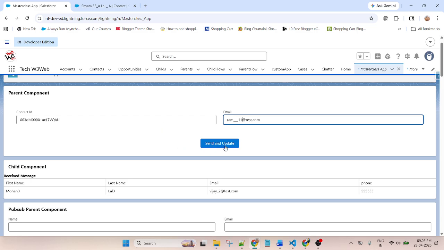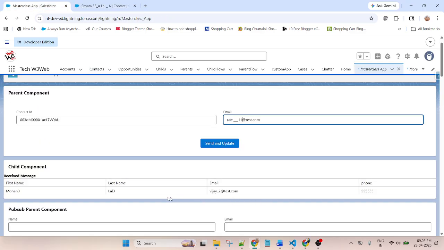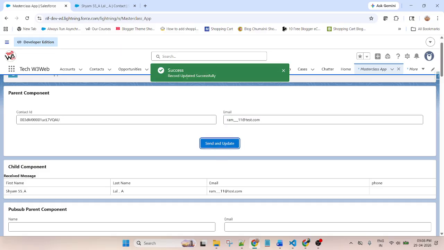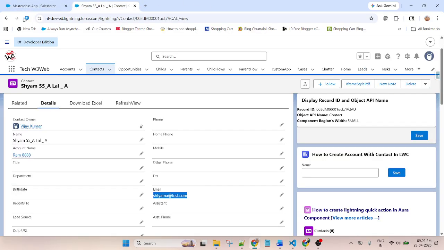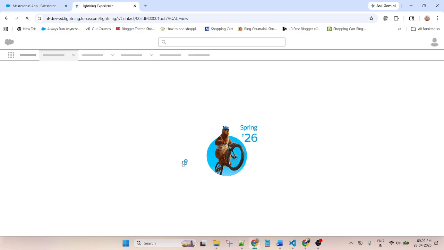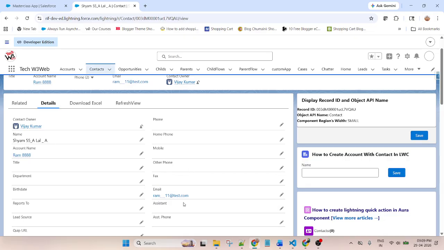So now time to click on the button. This email ID will automatically update and display here, because I'm using refresh effects. Now let me click. Yeah, record updated successfully based on this contact ID displayed here. This is Ram, the updated email ID. If you check the detail of the contact, it will automatically update. Go and see.